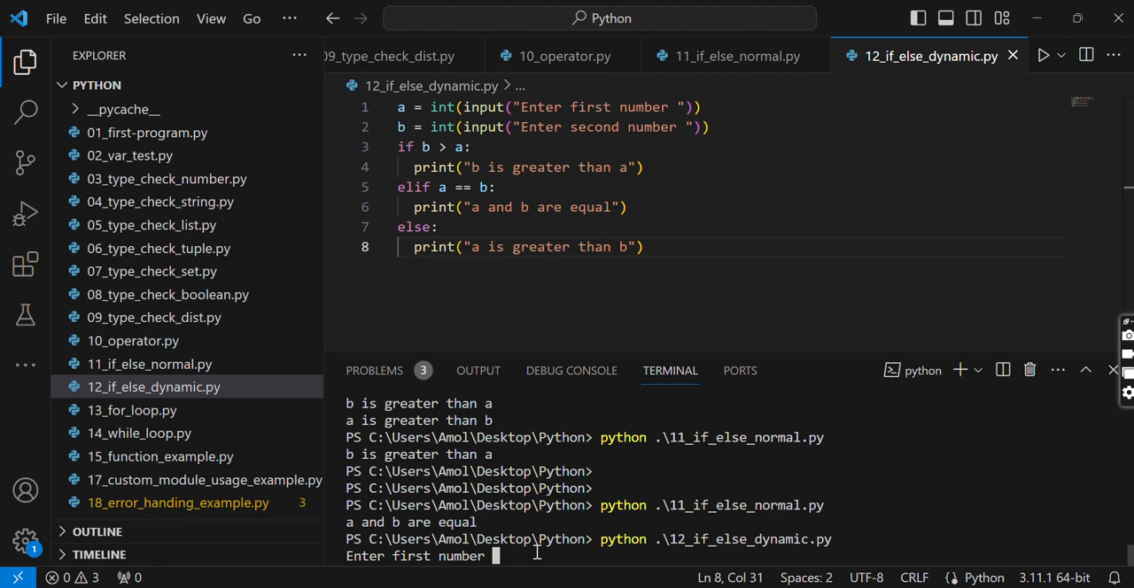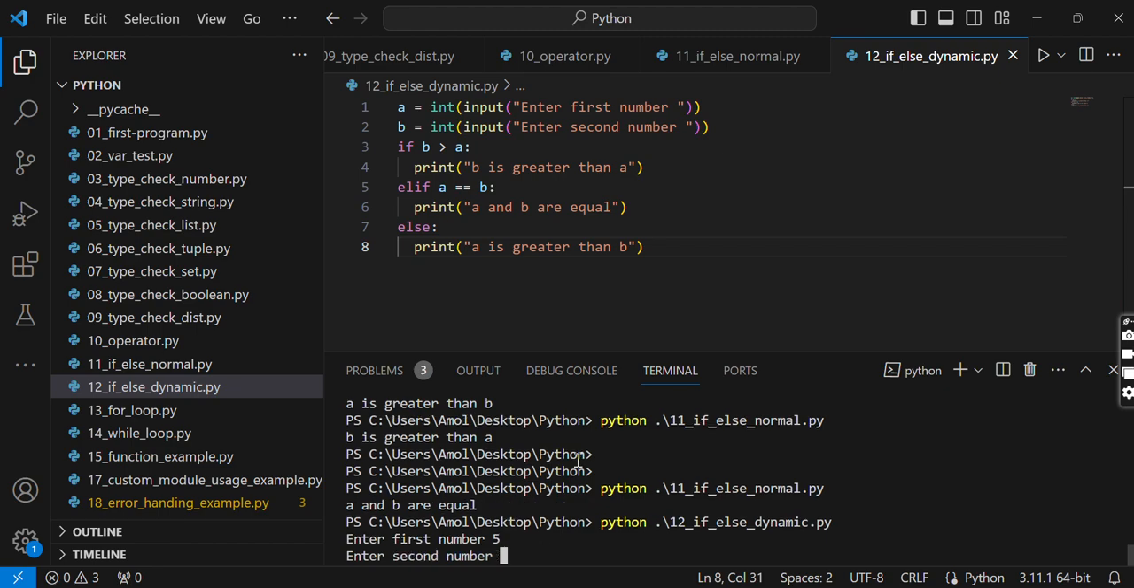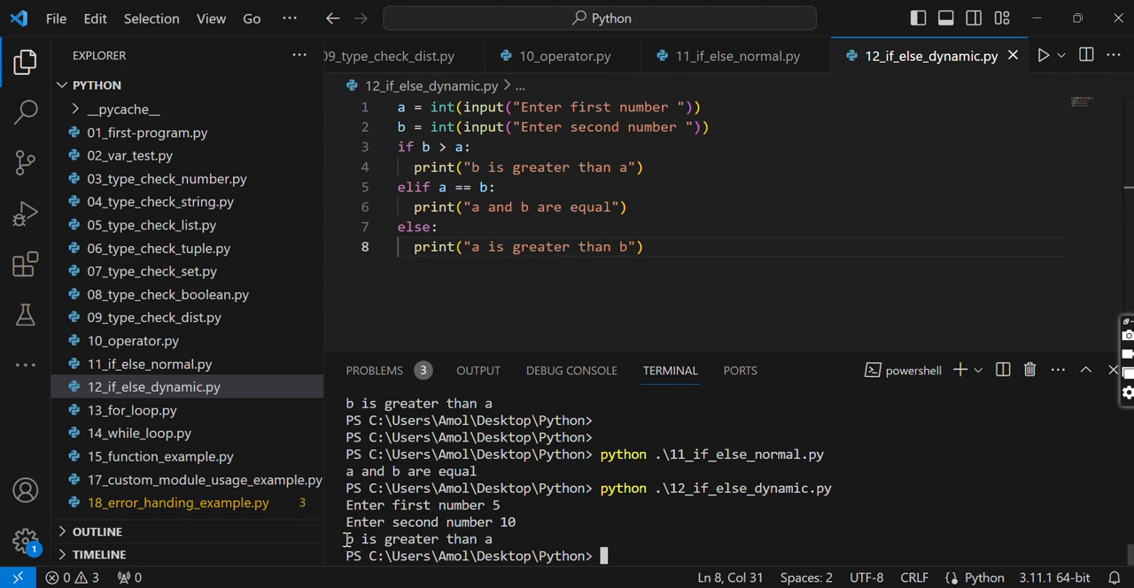Okay, let's say I put the number 5, and I'll press enter, and then the execution will start. Now it's asking me the second number. Let me put the second number, let's say 10. I'll press enter, and you can see the result you got is what? B is greater. The second number whatever you have inserted, that is greater. So this is the first execution.